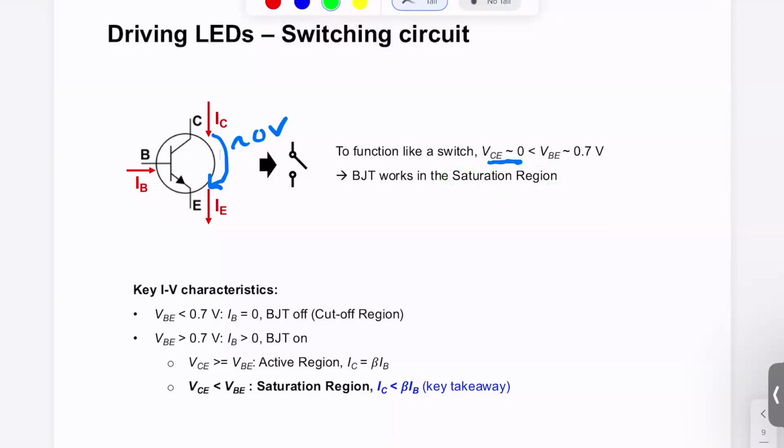So what is the saturation region? We will not go very deep, but this is one of the operation modes of your BJT. We know that when the base-emitter voltage is less than 0.7 volt, the BJT is turned off. Once it's above 0.7 volt, there are 2 operating modes. When VCE is greater than VBE, then your BJT enters the active region. And in the active region, the collector current equals beta times the base current.